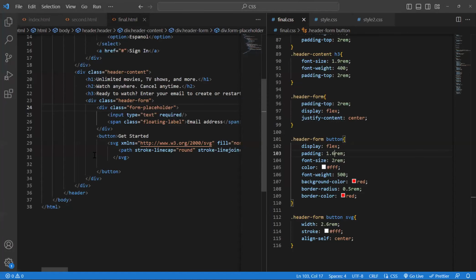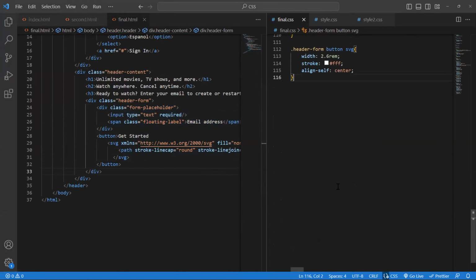So the next one is after this button, beside the button, we have the, what's it called? The form placeholder. So here we can also style the form placeholder.